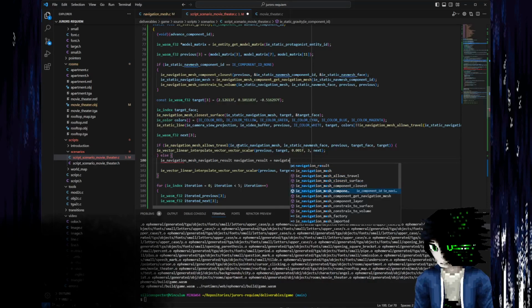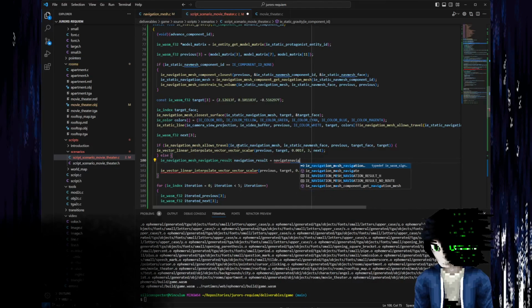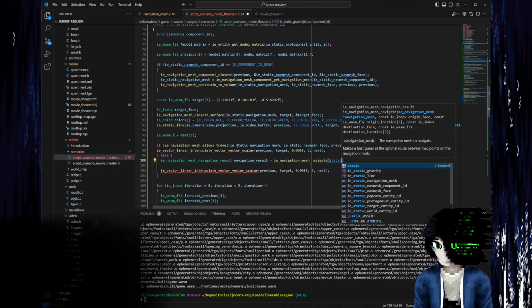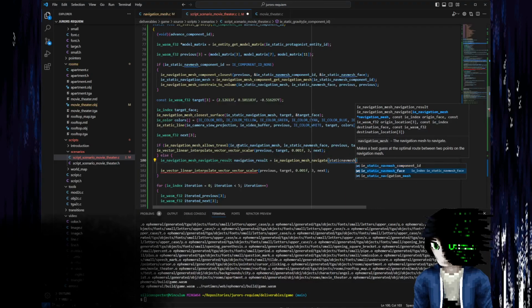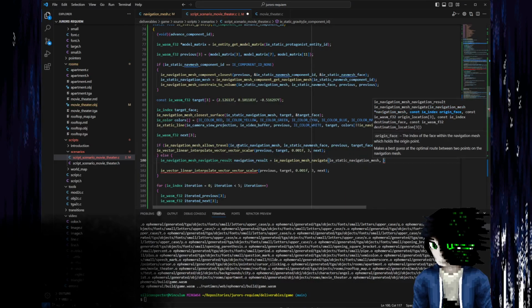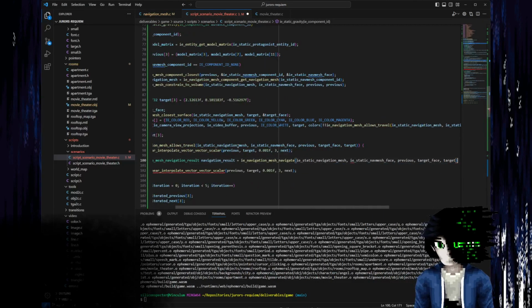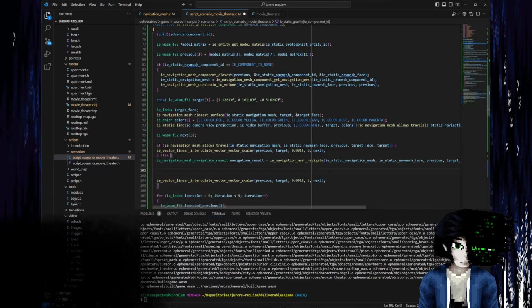Navigate, where are you? Doesn't really help, the word navigate appears in all of these, does it? And then static face. And then we've got our previous location. And then we are using the target face. I'm using the target. So that should tell us what to do next.